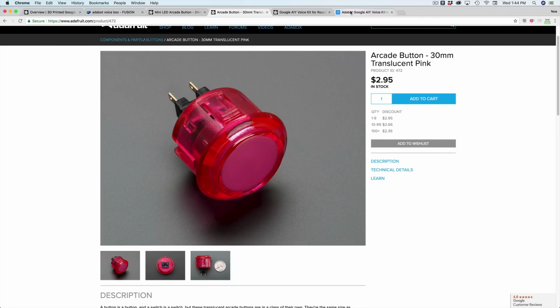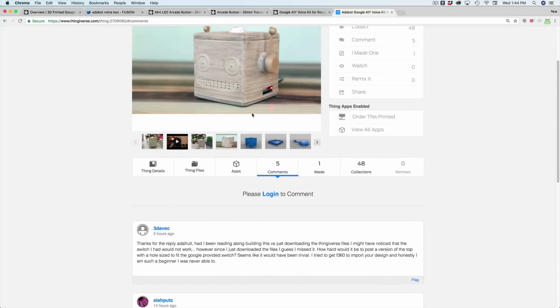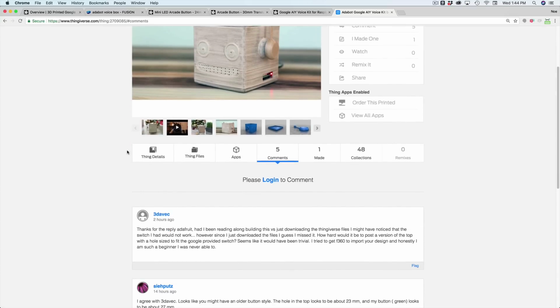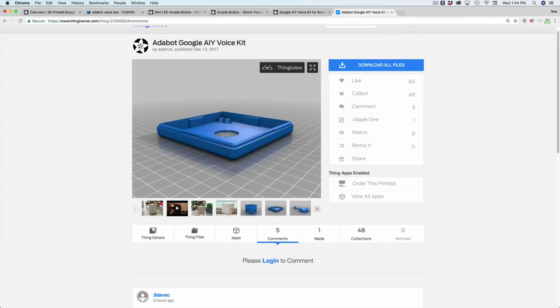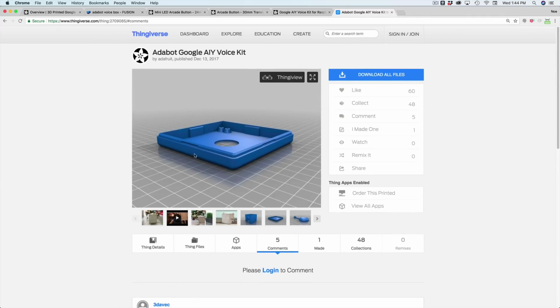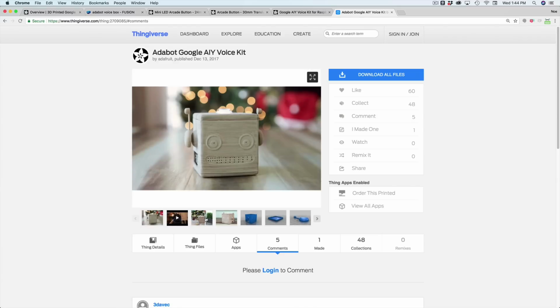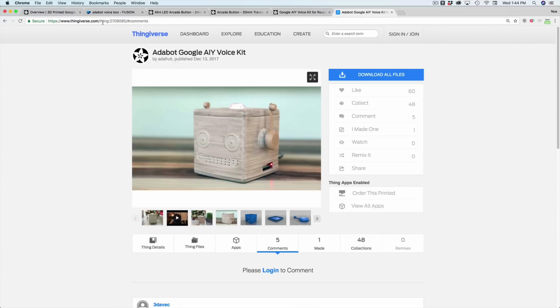So a couple of folks were asking, we're really struggling to learn Fusion 360 and how to easily update the lid so that it can house the bigger button that's included with the Google Voice Kit. So I figure I'd take this opportunity to show you guys a very beginner friendly tutorial on Fusion 360.